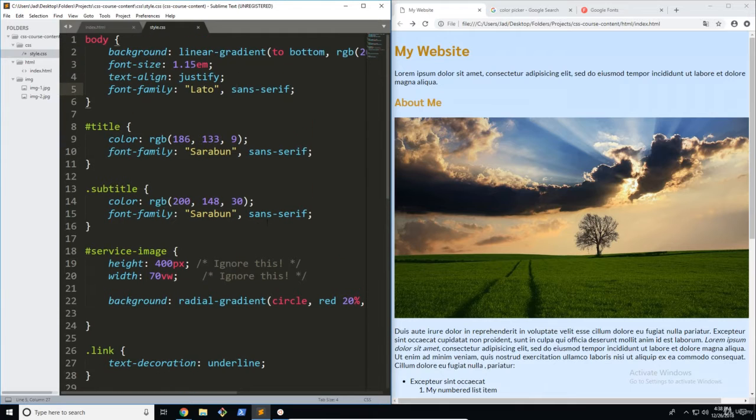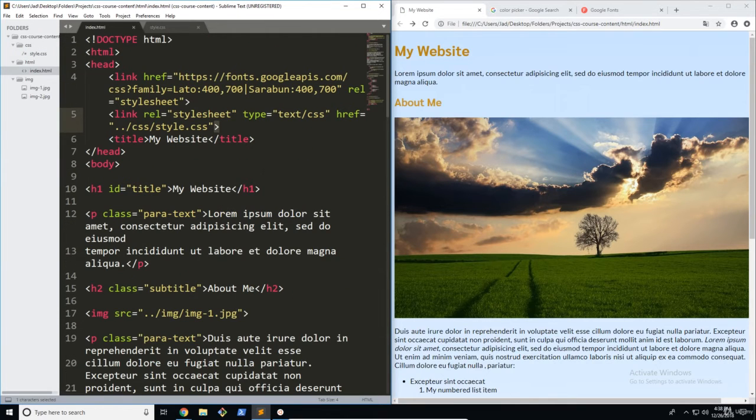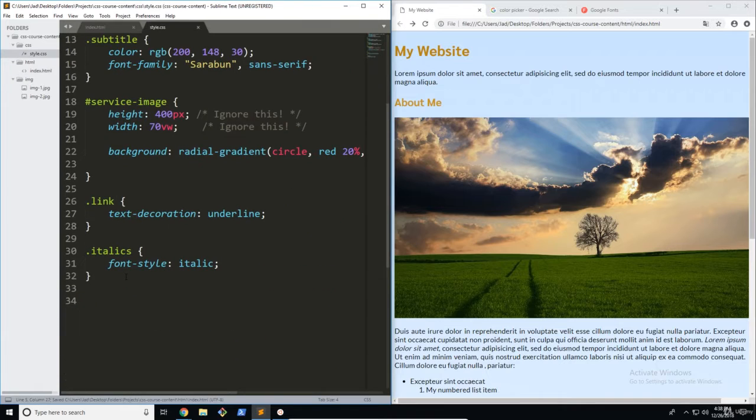So let's go through and actually use it on this image here. The first thing I want to do is go ahead and give this a class, or actually I'm going to give it an ID. I'm going to give it an ID of about us image, just like that. All right, now let's go ahead and select it here. I'm going to go hash about us image. Remember the ID selector.